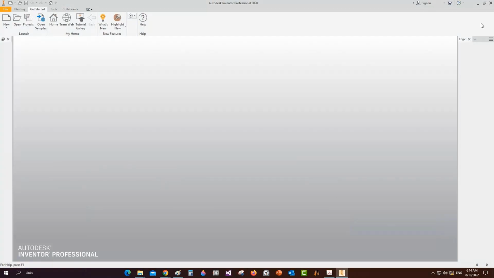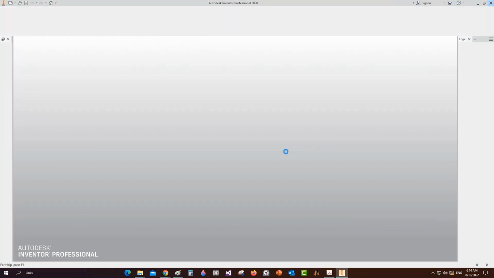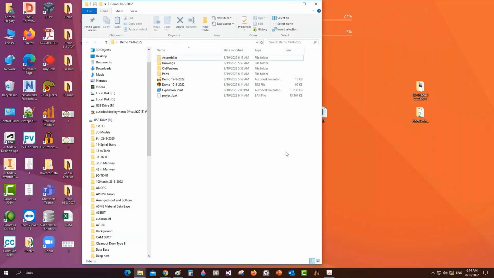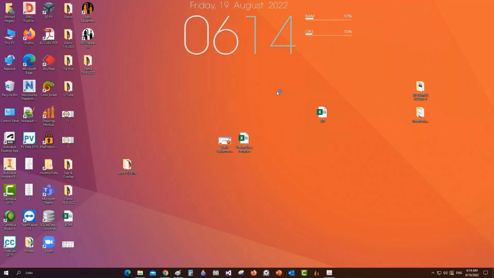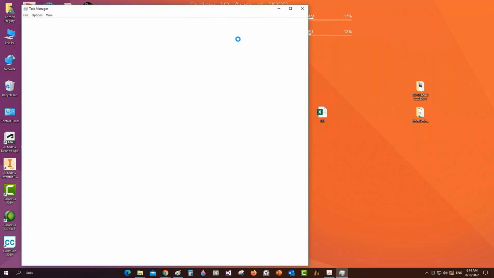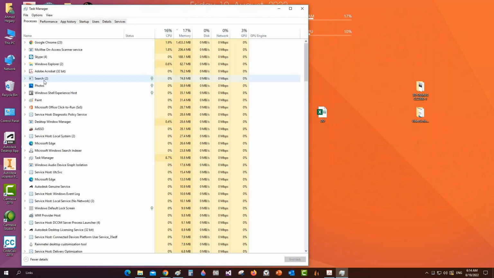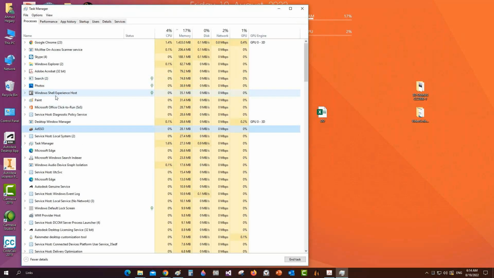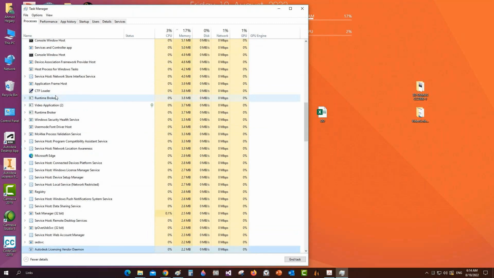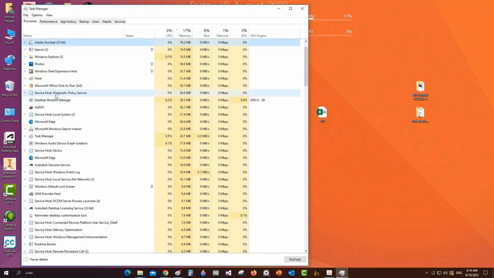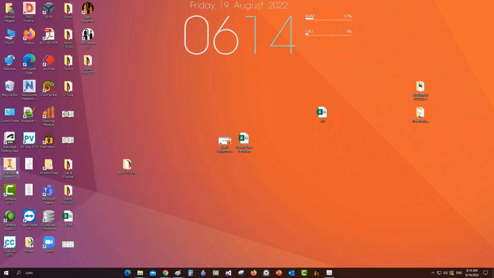Okay, and let's close Autodesk Inventor. Maybe some elements are stuck in the memory, so let's press Control V. Let's check for any open instance. Open from Autodesk Inventor. Check if there is any instance. It's opened. So now let's run Autodesk Inventor.